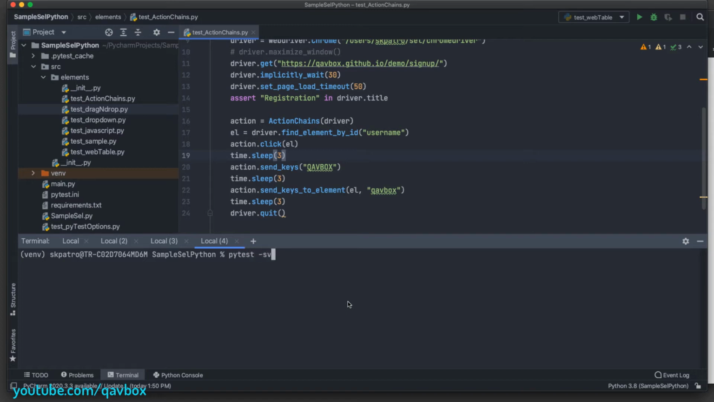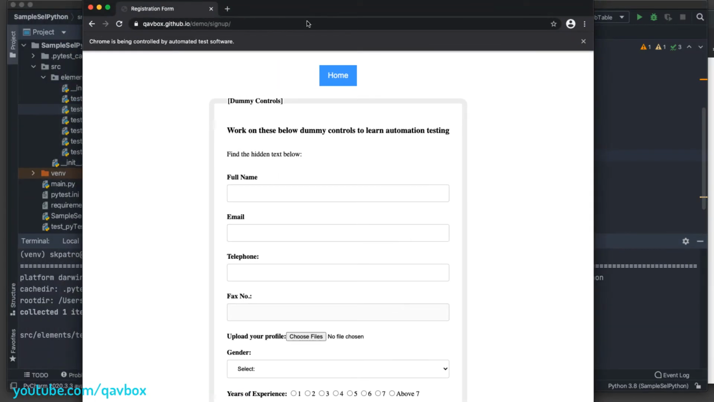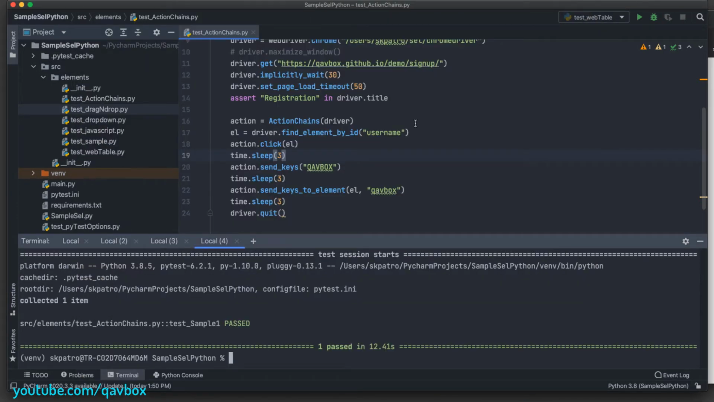So pytest -sv and src slash elements test underscore actions, action chains. Okay, it has launched, and then you can see it should click on the full name field, the text box. Okay, you know the problem is that we need to use the perform here in each, so that it will execute those tasks. So these are basically the tasks: click event, send keys, send keys to element. These are all the actions or the tasks, and perform will basically execute this one.